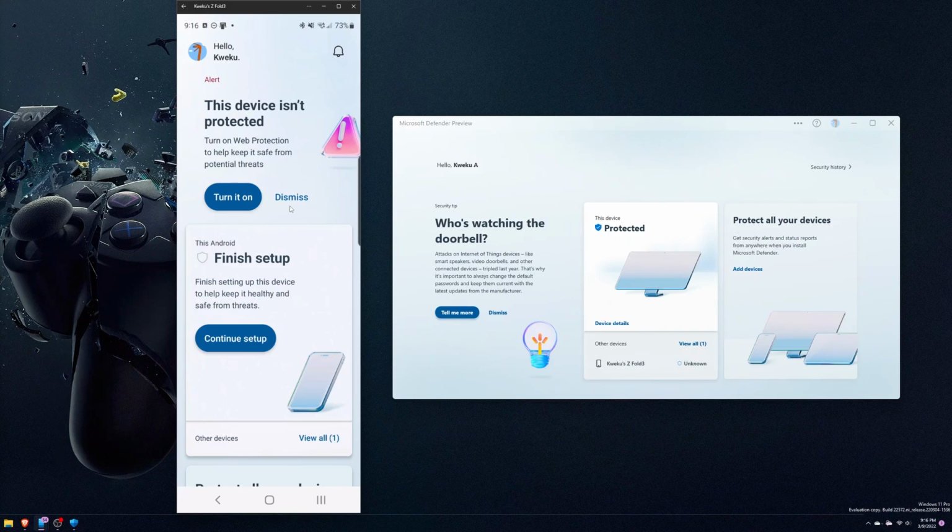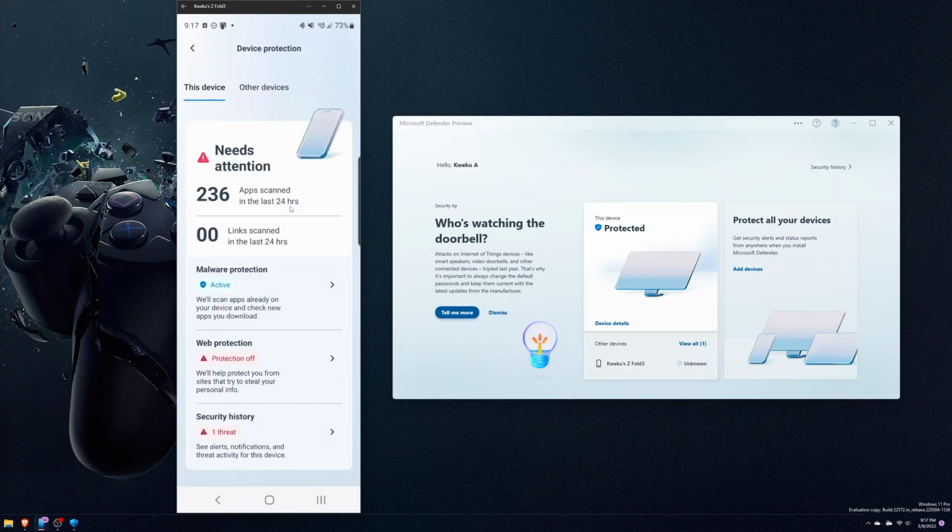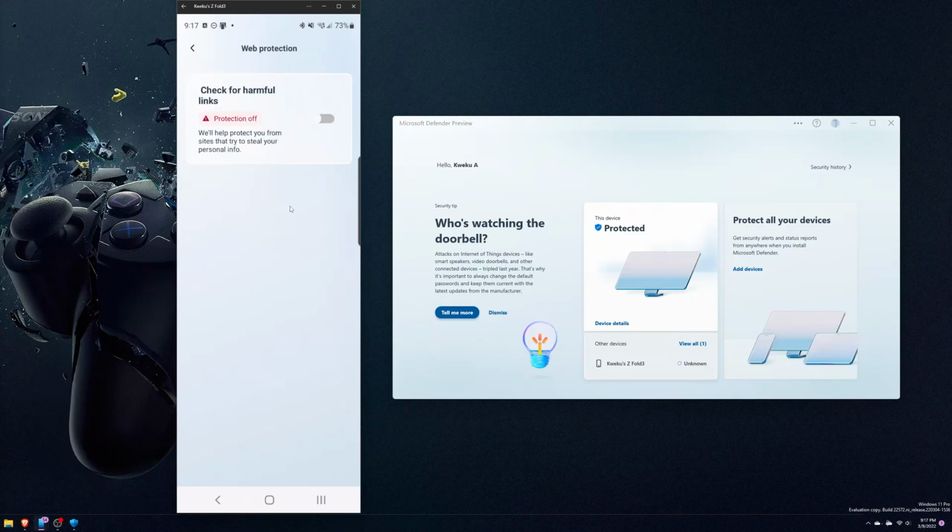Turn on web protection to keep it safe from potential threats. So what it will do, apparently, is it will scan everything you're doing on the web to make sure there's no threats while you're browsing the web. So I'll turn it on for the purposes of this video. So you can see the amount of things that it needs to do. It's been scanning in the background. It's scanned 236 apps, but it's telling me that because web protection and security history is off, there's going to be some things going wrong. So let's look at web protection, check for harmful links. I'll turn it on. Navigating to permissions.